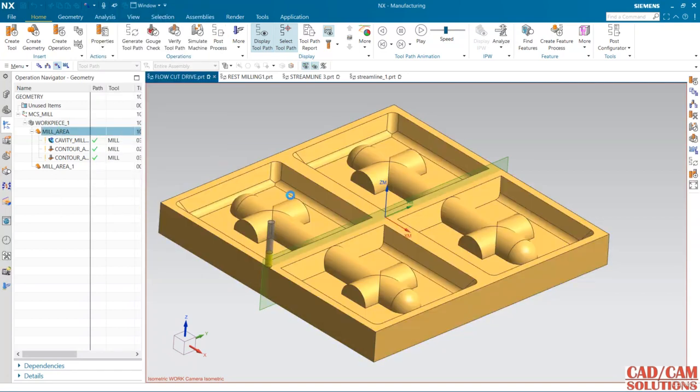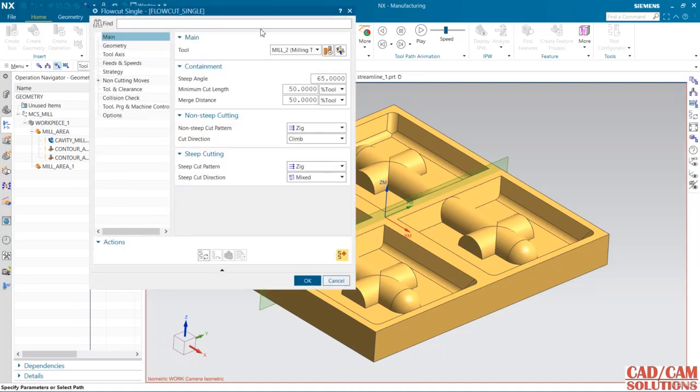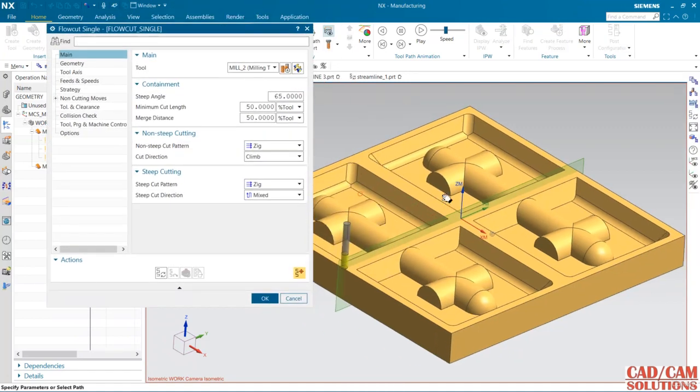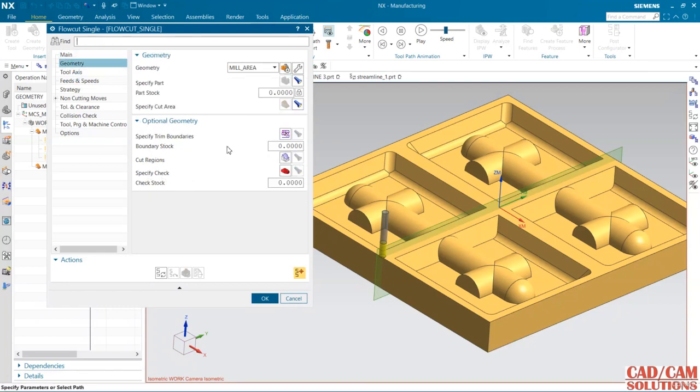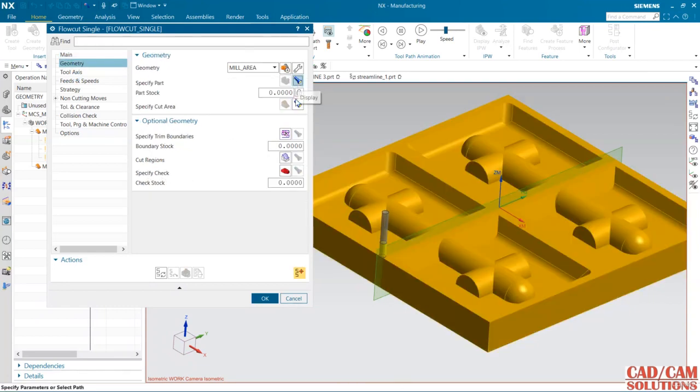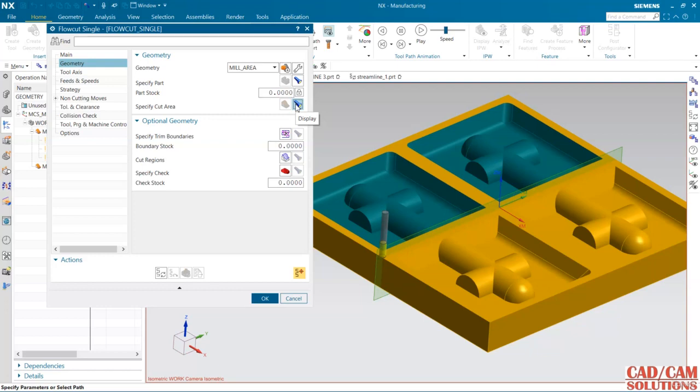Okay, so 65 degree is the steep angle, and minimum cut length and merge distance, which we have already seen in Z level profile. Okay, this is the same option, and now for non-cutting it is zig, and for steep it is zig, and direction is mixed. Okay, and geometry, the part is already specified and cut area is already specified.